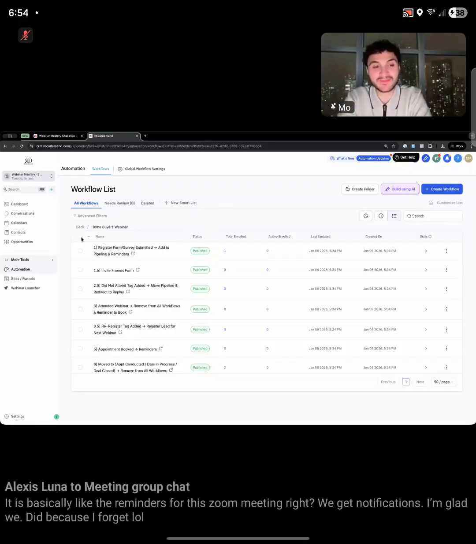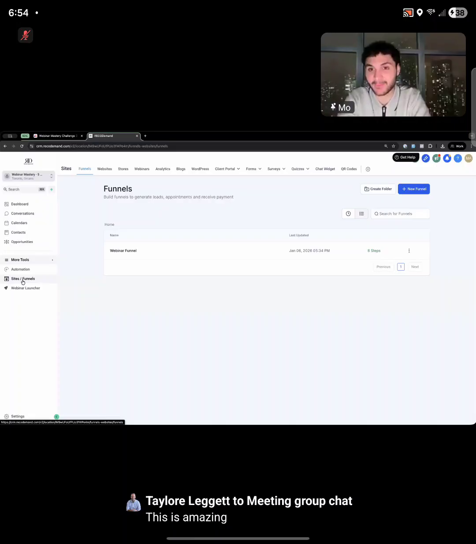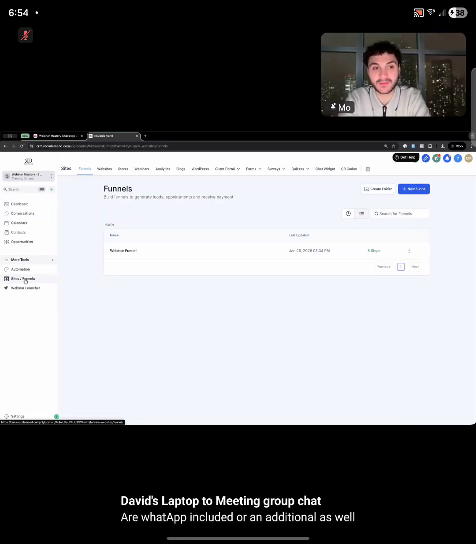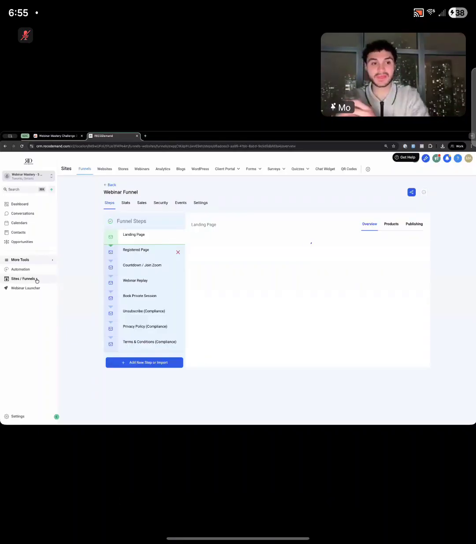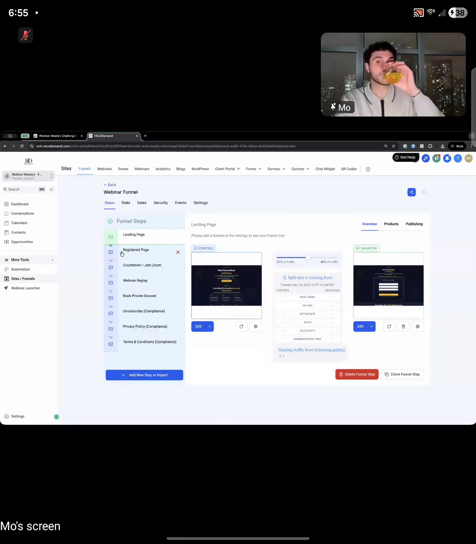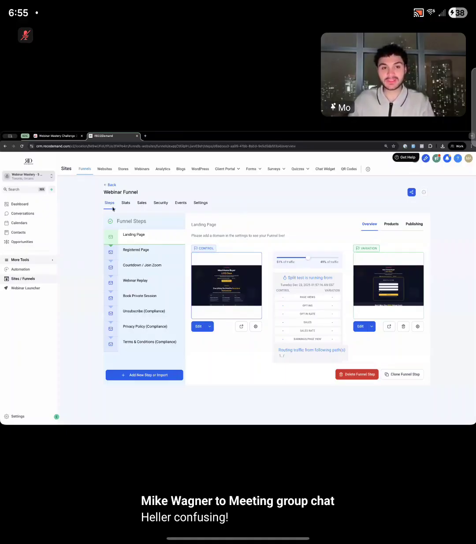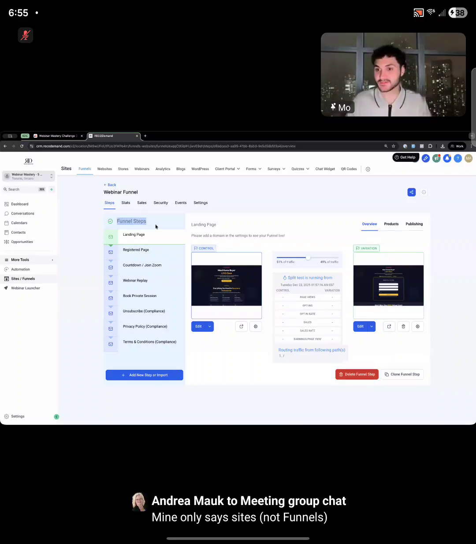Okay, so I'm going to find sites/funnels on the left-hand side of the CRM. That's sites/funnels. And from here, I'm going to open up the webinar funnel. Again, that's sites/funnels, then webinar funnel. And once we open up the webinar funnel, you'll be able to see this page where you will see different funnel steps first.